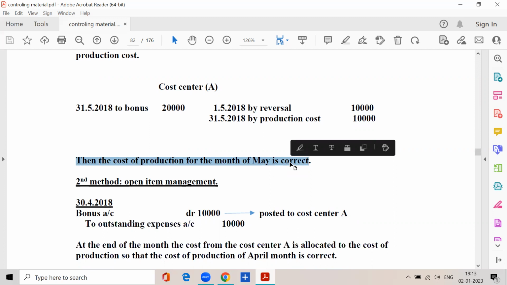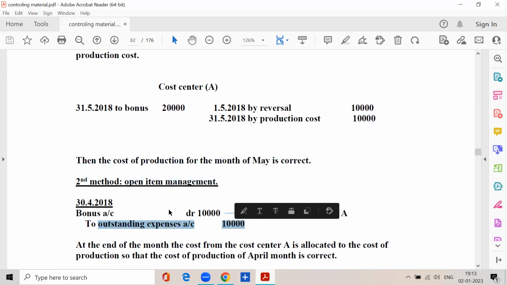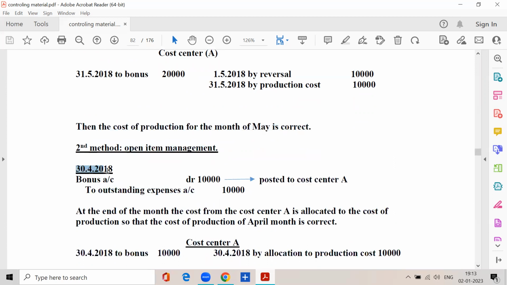This is one method, right? Next, the second method, open item management. So you create the outstanding expense account as an open item management account, right? So on 30/4/2018, you create the provision. Bonus account debit 10,000 to outstanding expense account 10,000. Here, this is posted to cost center. So here we don't use the reversal, right? We directly clear them, right?